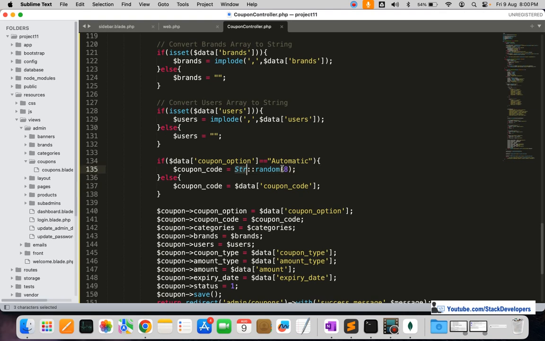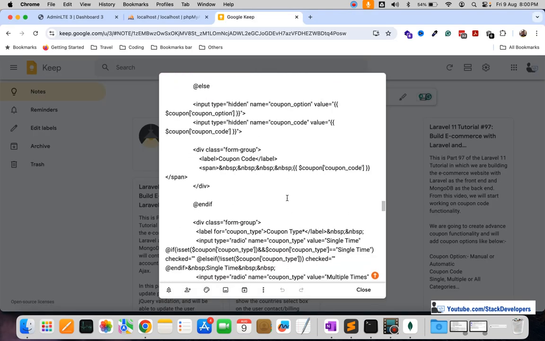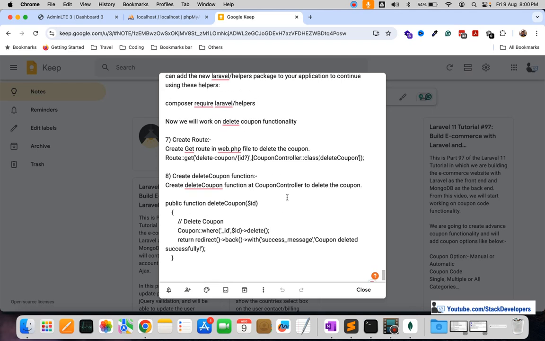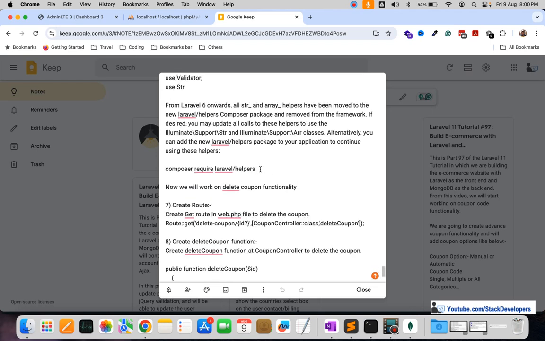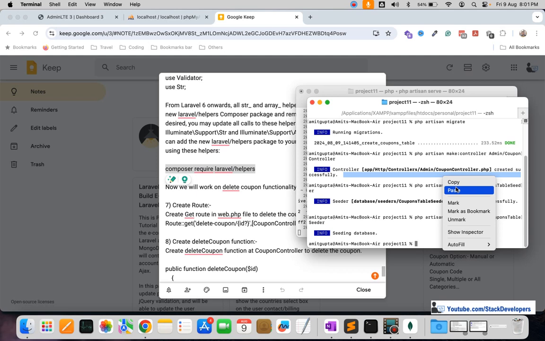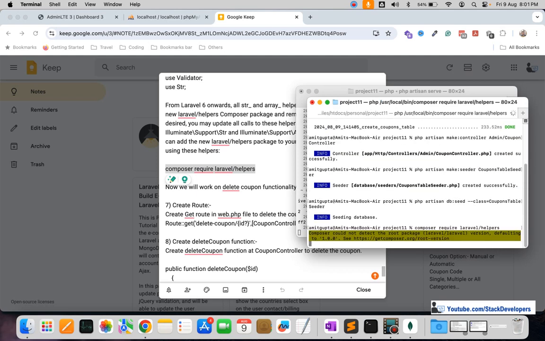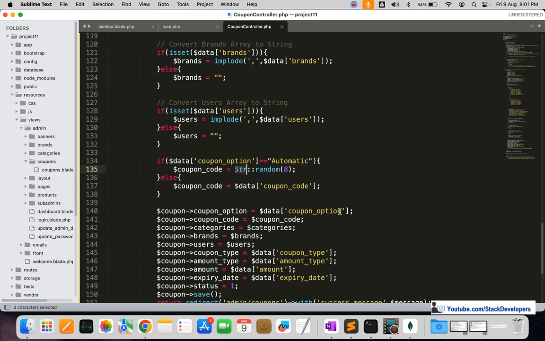And Str::random is the function that will generate the alphanumeric string that we are going to use for the coupon. But for Str we are going to add one package, and I'm going to show you, it is the Laravel helpers package. From Laravel 6 onwards we are required to install this package. Str is located inside this package. Okay, so that we are going to install. So I'm going to run this command, composer require laravel/helpers, so that this Str class will be located.